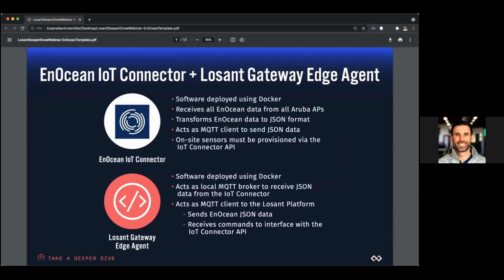Starting with the IoT connector, it is software and deployed using Docker. EnOcean provides a Docker compose file to help you get up and running quickly. Like I said before, the IoT connector receives data from all Aruba access points on site, transforms that data from the EnOcean telegram into JSON format, and then exposes that data over MQTT.